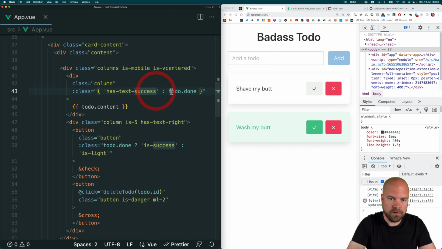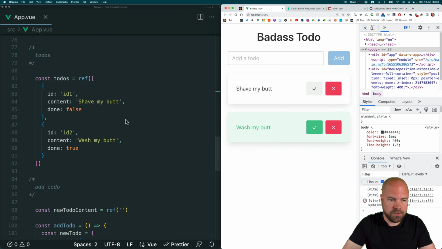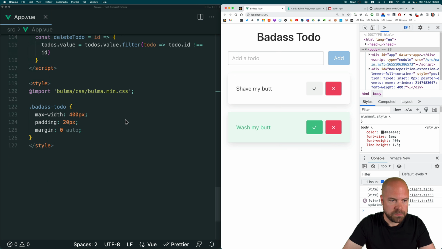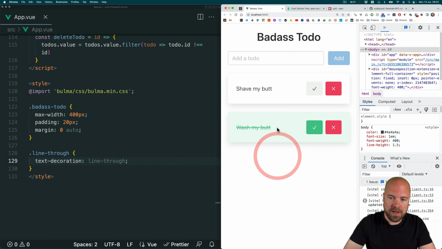And let's also add another class, and we'll call this line-through. There's no strike through class available in Bulma, so we'll have to add some CSS for this. So let's jump down to our style, and we'll target this line-through class. And we'll set the text decoration to line-through. Save that. And the text now has a line through it, but only when the to-do is done.